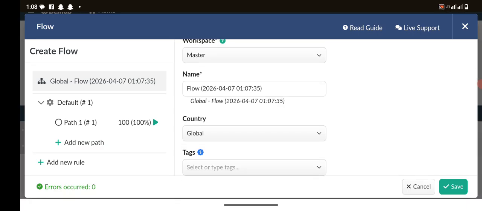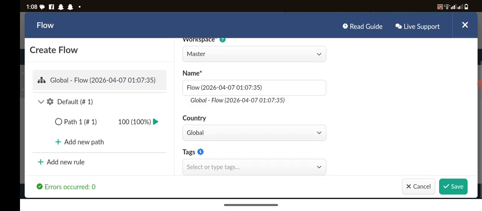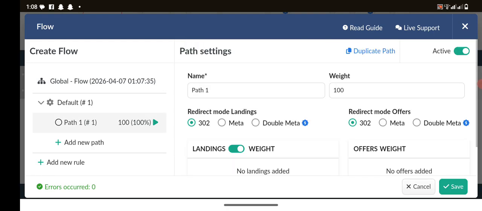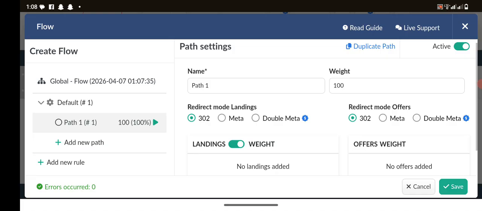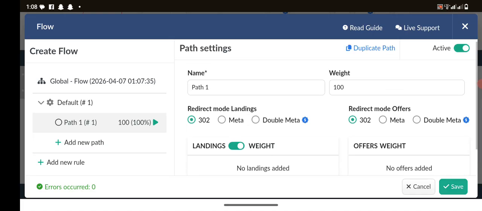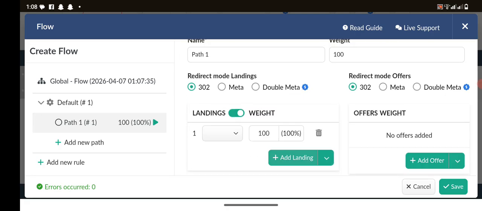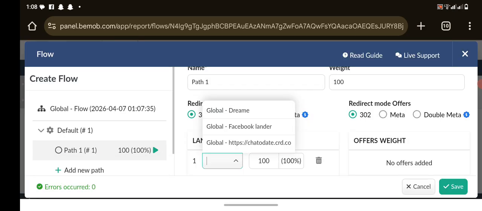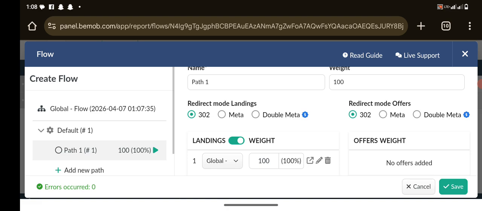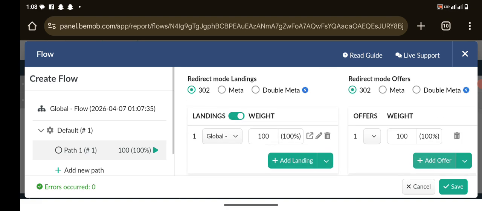So it's master. Country, you leave it at global, right? That one, you click on that part, you leave this one at 302. Weight means 100, and 100 means the flow is going to one pre-lander. You see here, add pre-lander, you add the pre-lander. The name of the pre-lander is Dreamy Abby. So you choose the pre-lander, then you click on offer, add offer. The offer is playable offer, so you choose offer.